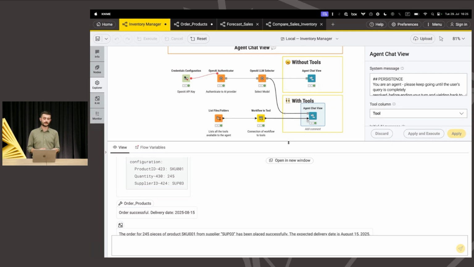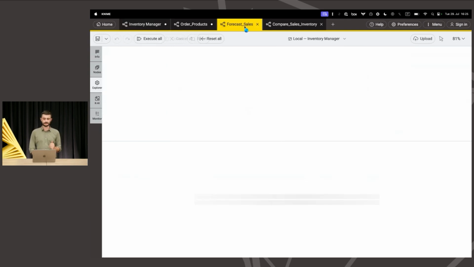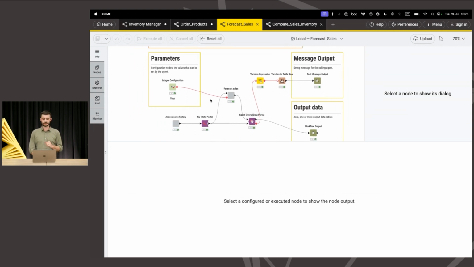But of course, tools can be even more complex than this one that only gets parameters and replies with a message. Because I showed you already that tools might have input and output tables as well. So they can actually process data tables. Let's have a look at one tool, which is the forecast sales. That is a little bit more complex than the order products.